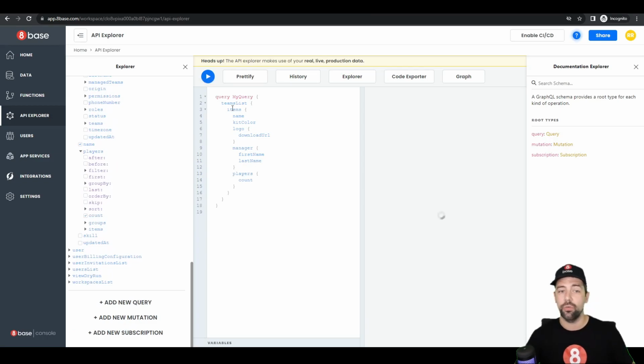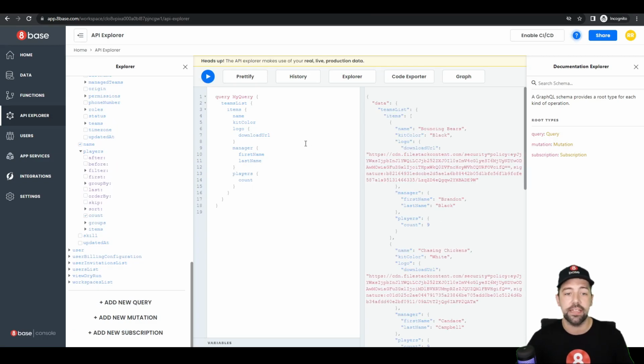Typically in a REST environment, in order to get this to happen, I would have to make a call to teams, and then a call to users looking for the manager, and a call to users looking for players. Here, I can just get access to everything that I need with one query. So we're going to call this query get teams, and I'm going to copy this information.